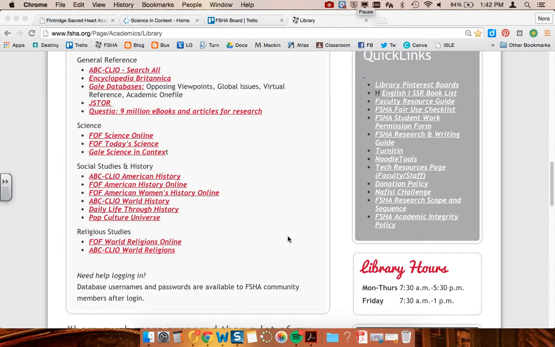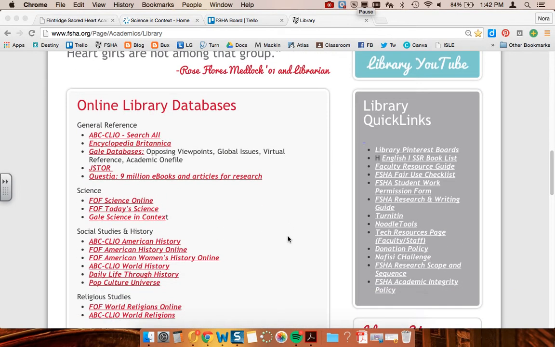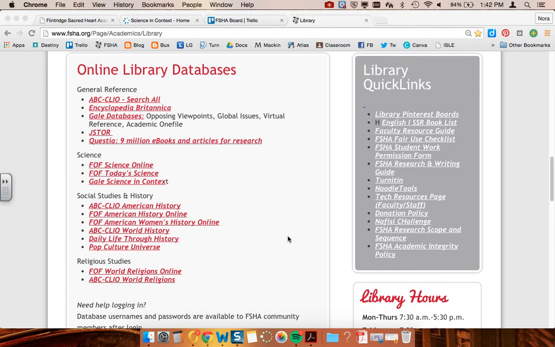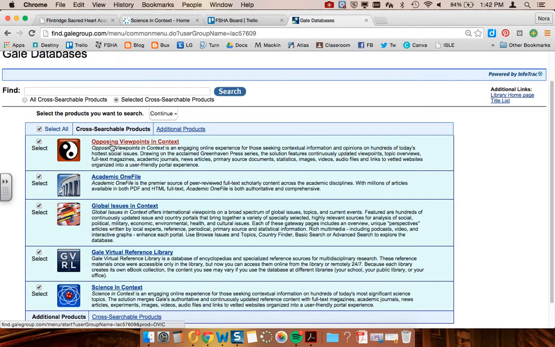Hi ladies, so I am geeking out about a new feature on our Gale databases. We have several Gale databases. You might be familiar with the ones called Opposing Viewpoints and Global Issues in Context. Those two would be really great choices for SRP students this year.